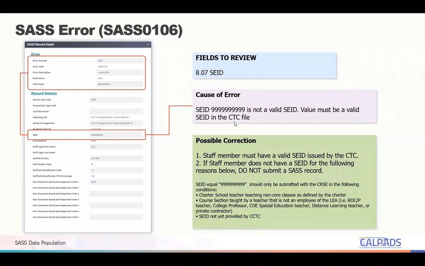So if you are trying to submit a staff assignment for a staff member who does not have a SEID yet, then this is the wrong process. You should not submit a staff assignment, as well as probably a staff demographic record, of a staff member who does not have a SEID.